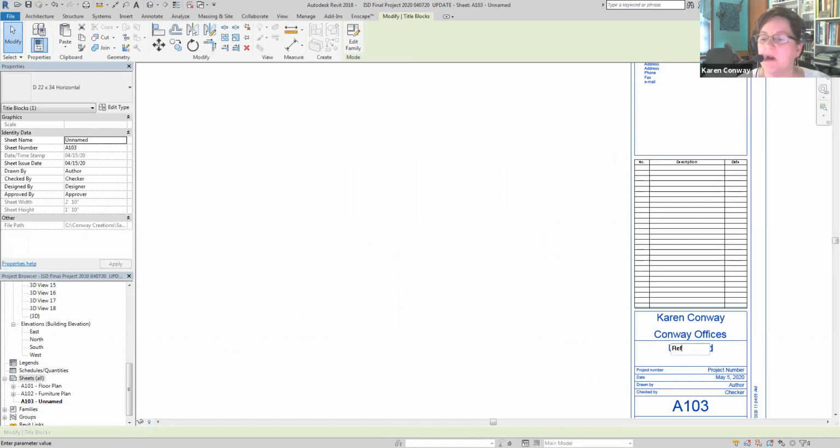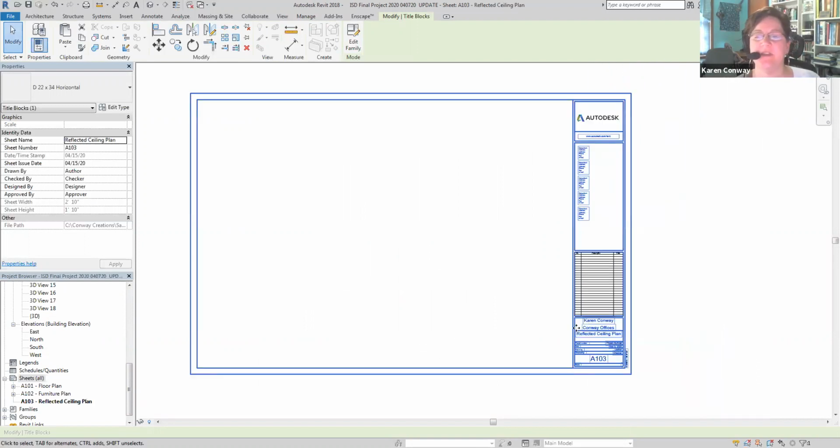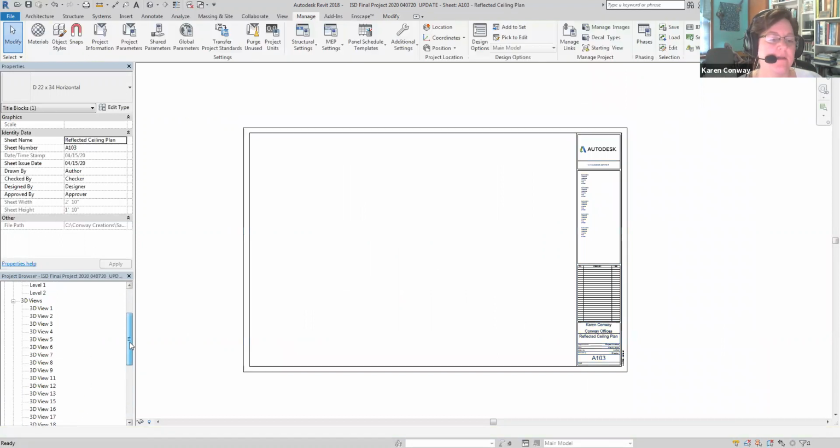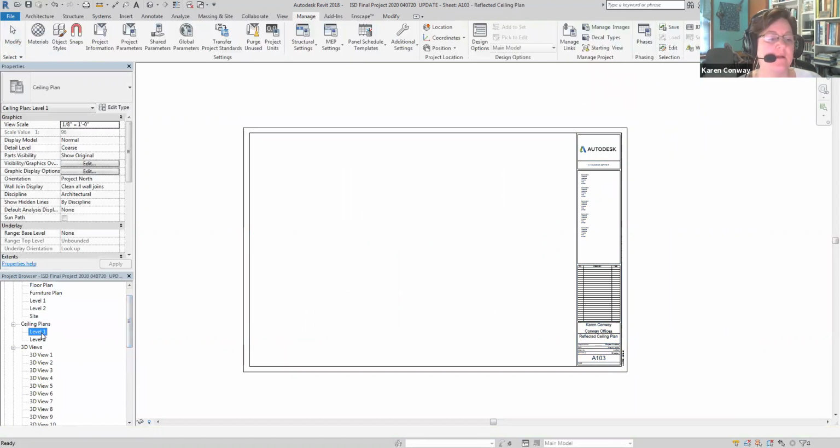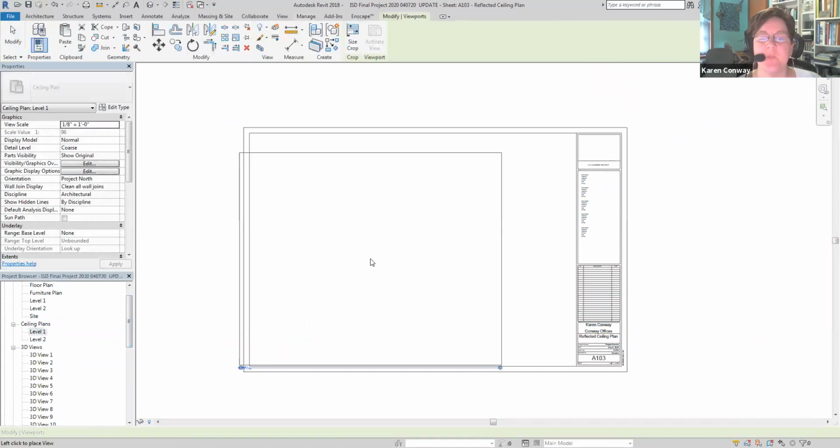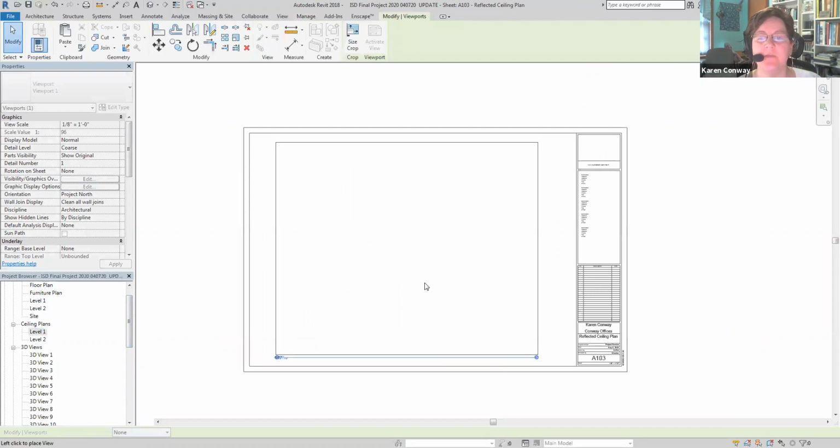Oh, I gotta spell that wrong. Reflected ceiling plan. Oh, geez. All right, there we go. Okay, reflected ceiling plan, great. Now, this is where you bring in from ceiling plan, level 1. And we already cropped that also.